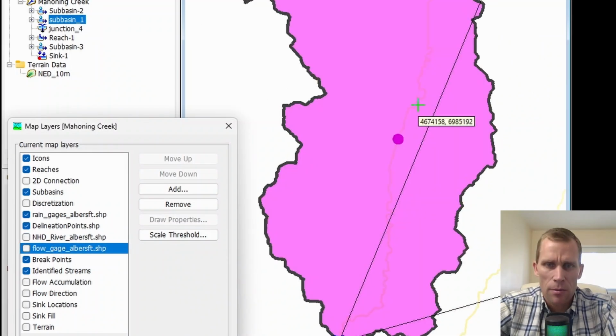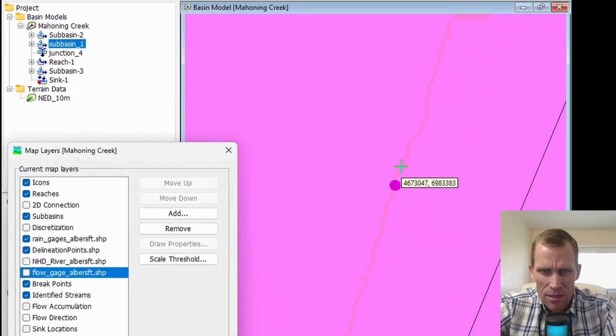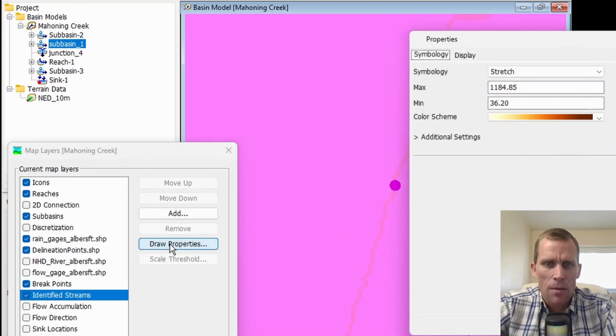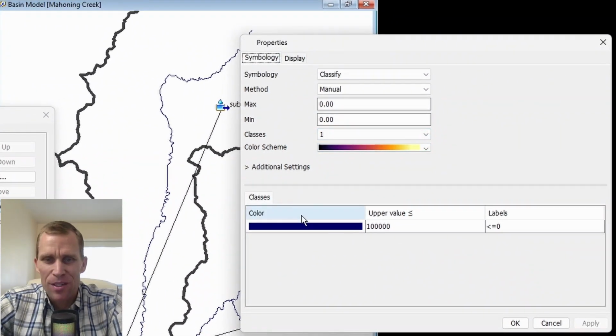Okay, I'm going to zoom in a little bit here. The identified streams layer is on, but it's just very faint. So I'm going to change the properties there. Identified streams, draw properties. Okay, it took a while, but I got it figured out. This is what I'm using to display the identified streams layer. It's right here. It's just a solid navy blue color using the classify symbology. Okay, so I'm going to close that.